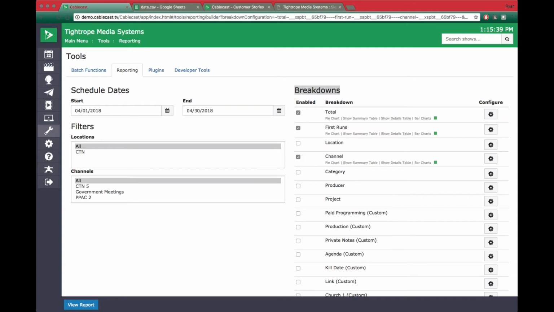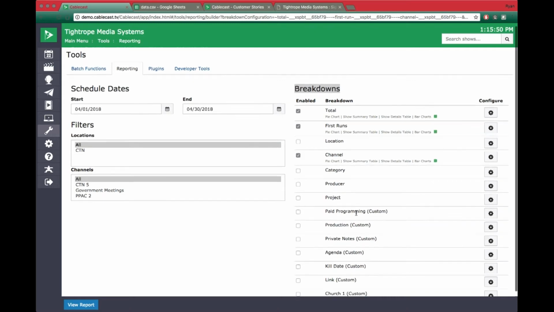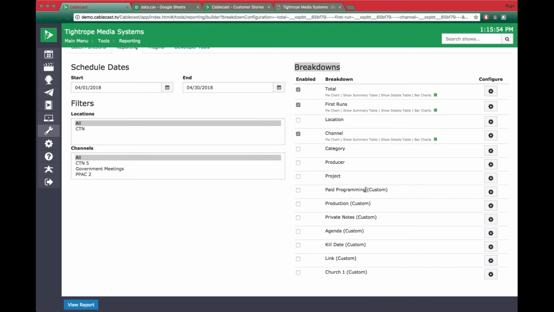And you can also have it broken down by project. That'll give you all those different projects that you're generally using for organizing all of your programming in your Cablecast system. Now, these other ones that we have in here are very special to a newly improved feature, I should actually say, within Cablecast 6.4.